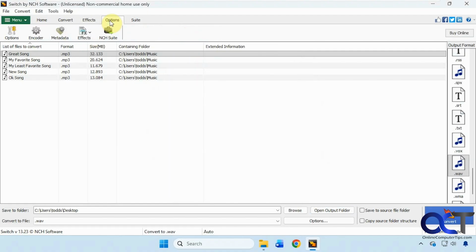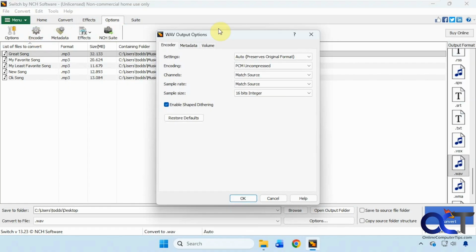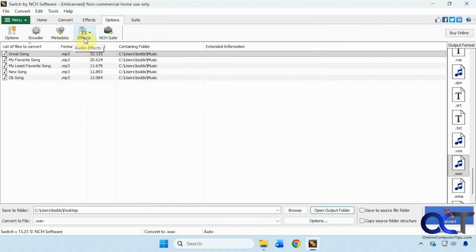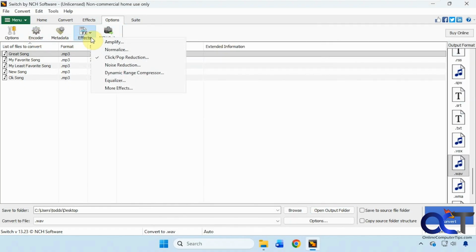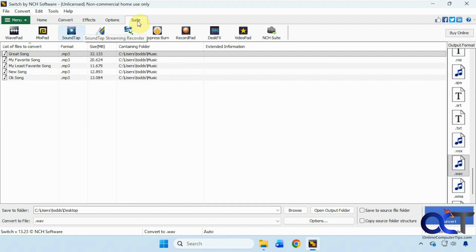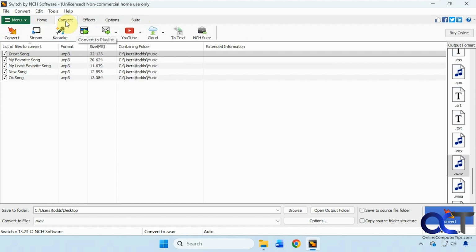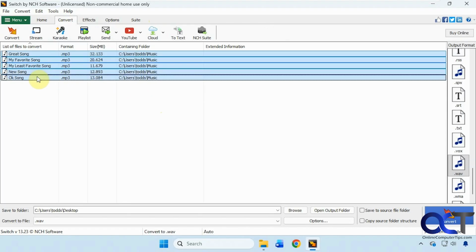Right, then we have the Options tab here: encoder settings, which we've seen before, metadata, effects, which we've seen before, and then some of their other options here. All right, so let's just try this out for the basic conversion here. Then if you like it, you could try out some of these other options. Let's just highlight these here. We're going to send them to the desktop. So we have 5 items selected here, so let's click on Convert here.